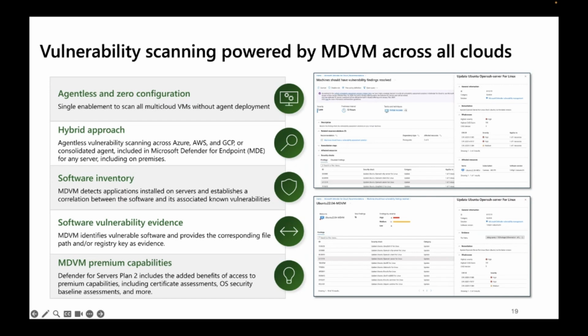In Defender for Servers, we are using a hybrid approach here. So first of all, you can use an agentless approach of getting MDVM deployed, which includes zero configuration, similar to what we heard about the container estate, and which also doesn't have any impact on any cloud VM. And this is a capability that is available across Azure, across Amazon Web Services and Google Cloud Platform. But we are focusing on a hybrid approach, which means that you can use agentless scanning for your multi-cloud VMs, but you can also leverage an agent-based capability.